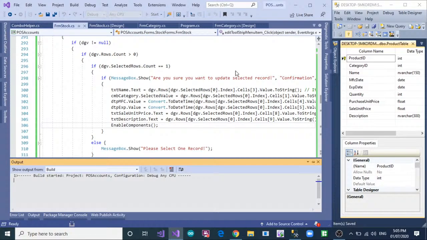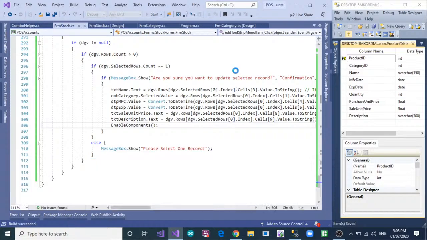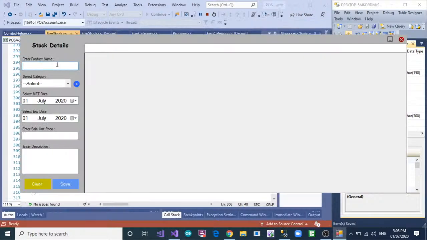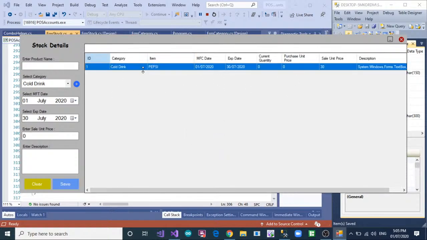So once you run the application, write here Pepsi and select the cool drink, and maybe the expected price is 30 or something, and enter the description, like regular, and so on. And now click on the save button, so the item is added successfully here.